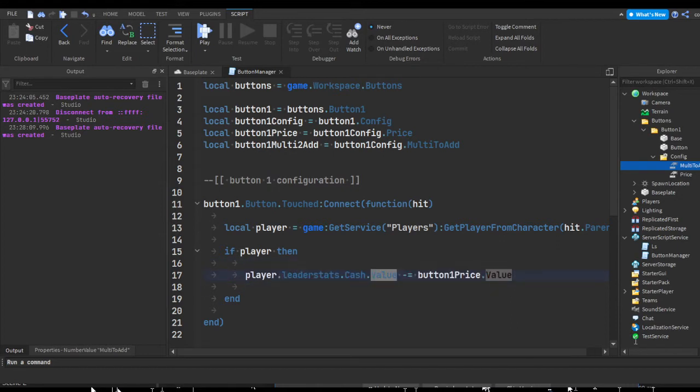Make sure you add dot value. I usually forget this, but dot value is to make sure you get the value of the instance, not the instance itself. So this is going to subtract the price value from the user when they step on the button.